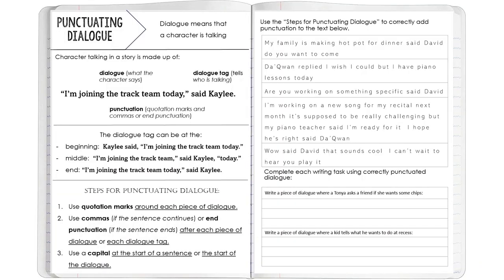So today we're going to be talking about punctuating dialogue. Now earlier I said punctuating means to add punctuation. And then the second word, dialogue, is defined right here. Dialogue just means that a character is talking. So whenever we hear dialogue, I know it means speech. Someone is saying their words.